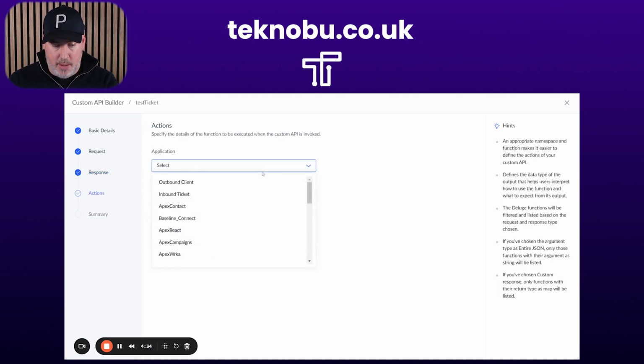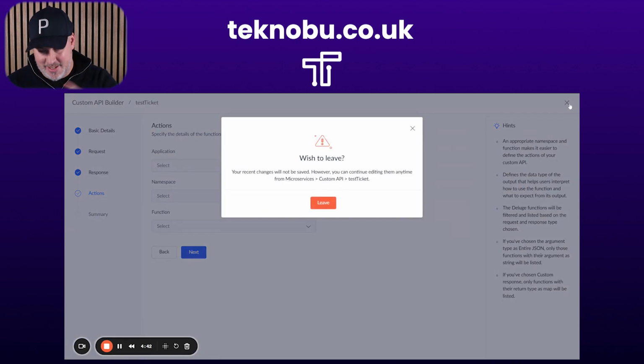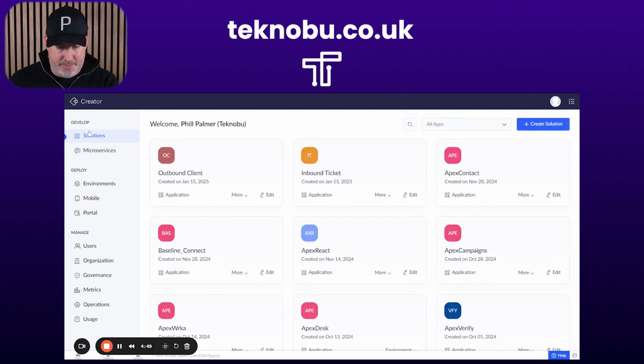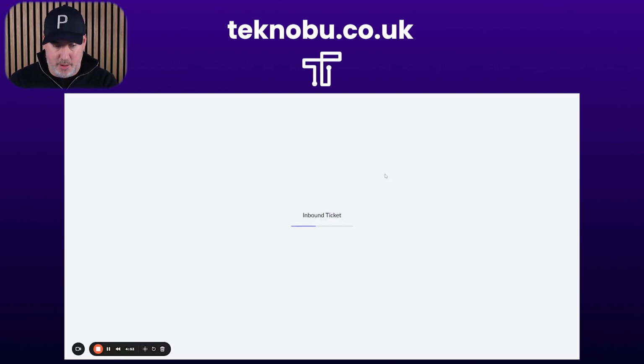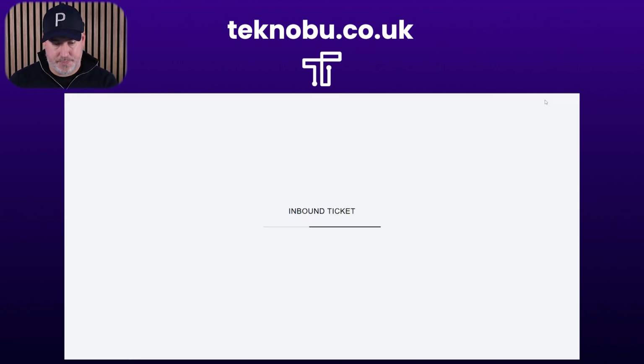Right, so this is where we pick our application. So if I now go back, I should have done this first. We all do make mistakes. Let me go back. Okay, so I'm going to go into my solution. Okay, so inbound. So before you can do your endpoint, you need to set up a function.